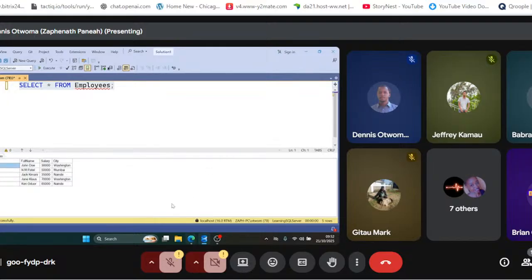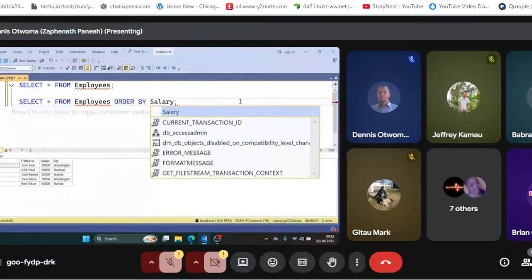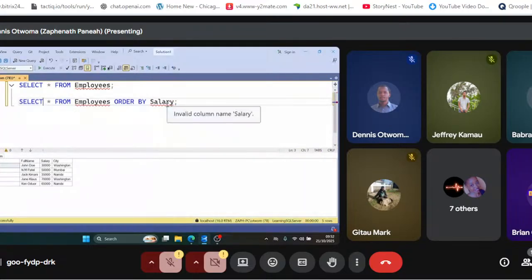Now, if you want to sort, let's say based on the salary, you're supposed to use the order by clause. This is the syntax: select everything from that particular table, in this case the employees table, and then specify the order by clause on which column. So: select everything from employees order by salary. And if you don't specify the direction, by default the order is going to be ascending.